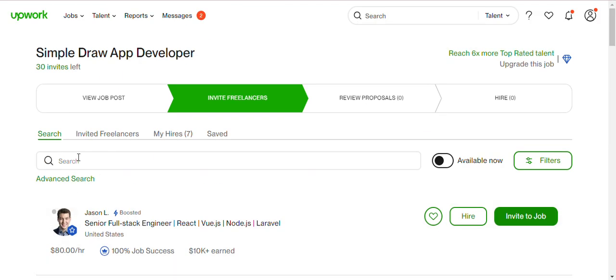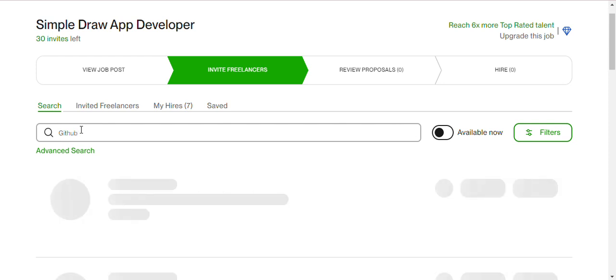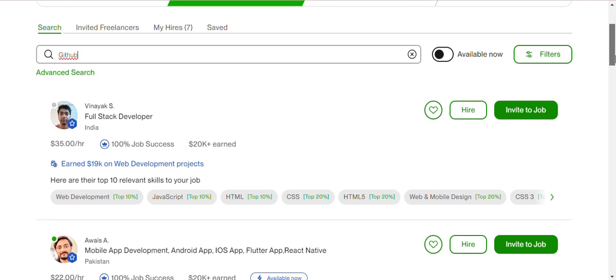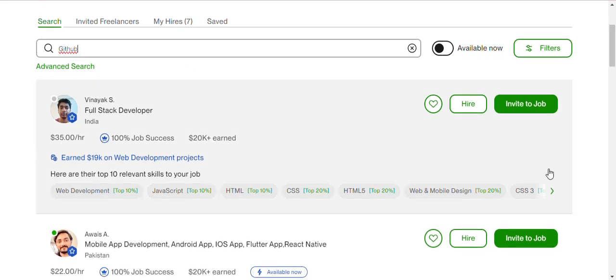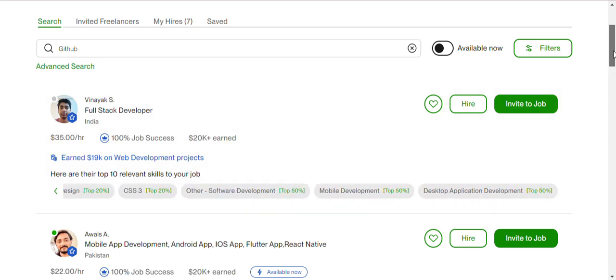See here? For example, I don't see any freelancers that I want from here. Let's just say I'm looking for someone who has GitHub experience. So I'm just going to type in GitHub, and the developers who have knowledge with GitHub will actually appear here.